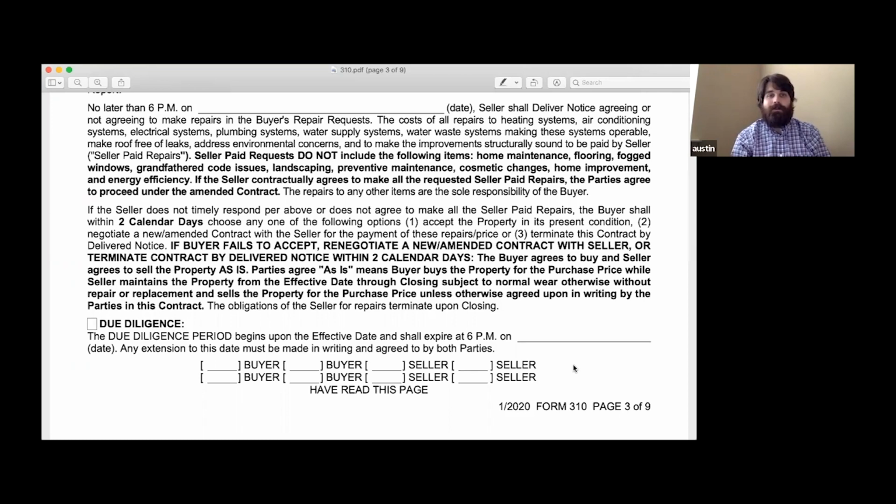Give them the earnest money disclosure form when you first meet with them, Form 620. That's a great form to kind of advise them. So if the buyer fails to do anything within this 2 calendar day window, then they are going to have an as-is contract in regards to repairs. And of course, the obligations of the seller for repairs terminate upon closing. So that's sort of a run through of what's exactly in the repair procedure.